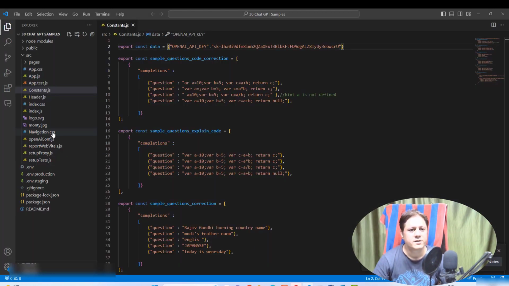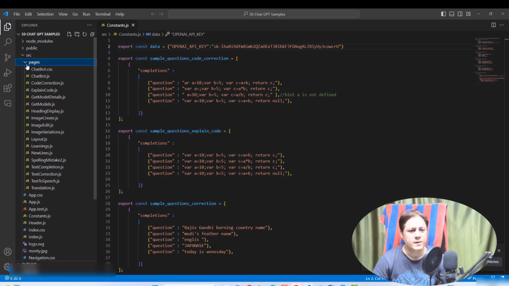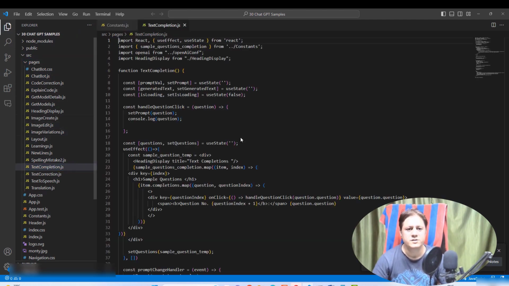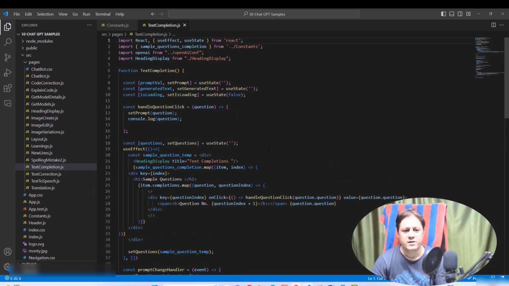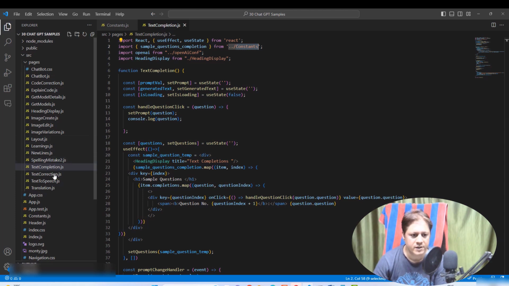So let's see text completion. Okay, so this is the code which I have written. Let me explain what I have done, it will take just a few minutes. As you understand, I have got this information from React, these plugins and whatever information is important for me. I have got some questions from the constants file which I have created here. Let me show you.